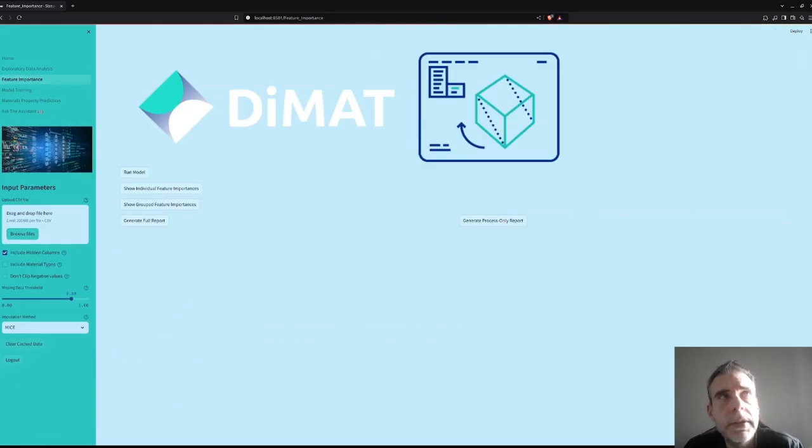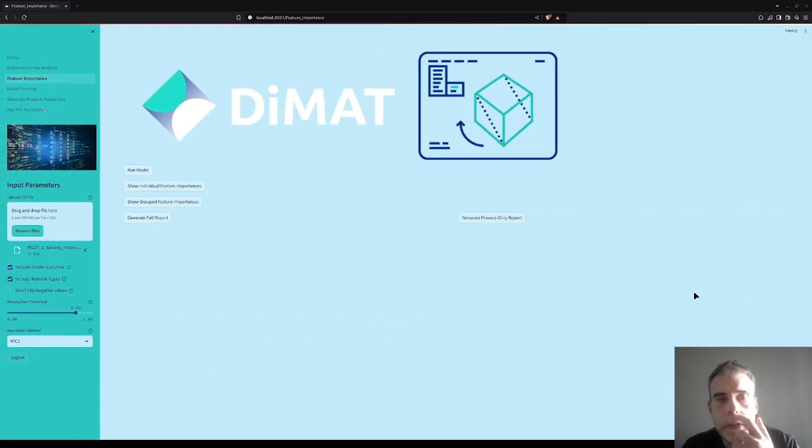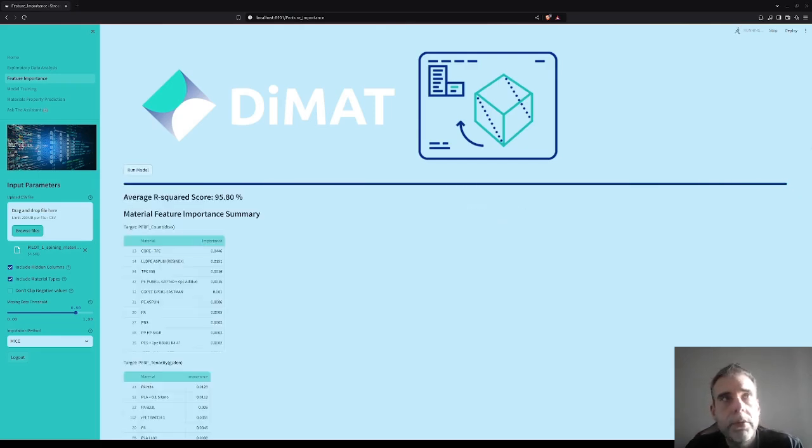Afterwards, moving on to the feature importance functionality, we don't need to re-upload the data. We can actually use the data we already have. And we can now run our model, to fit a machine learning model to our data and estimate and evaluate the feature importances. After the model runs, we will be able to visualize it.